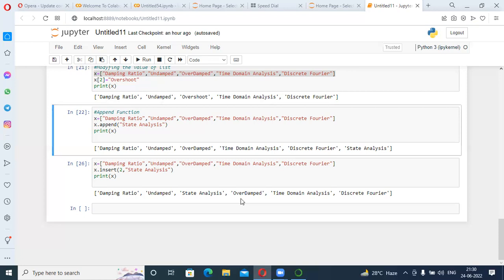So insert and append are basically the two function names. Although they both insert vectors in the list, the principle of work is different. X is the variable, that is the name of the list, and in order to insert the element in the list, I have to use the dot operator. With the help of the dot operator, I'm accessing the function name and passing the index value and the vector which I want to insert.